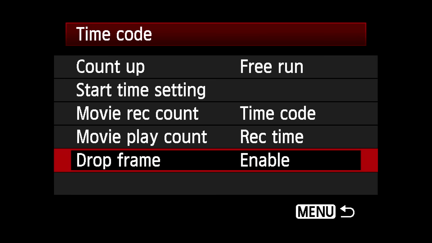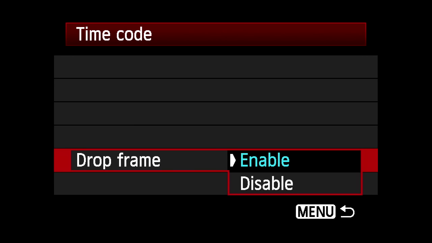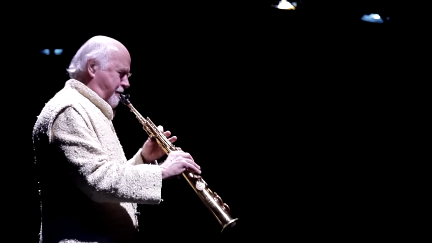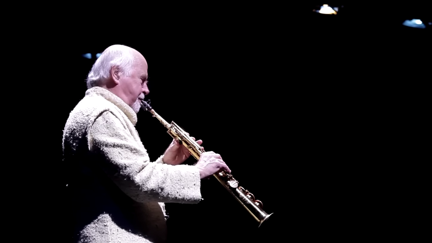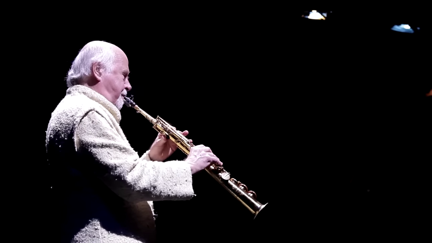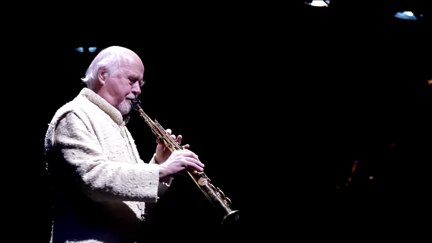When the drop frame option is enabled, the way in which frames are counted and labeled is altered to eliminate the discrepancy between time code and the actual time. This can be especially important if you're recording long-running individual video clips. Time code embedding and its related options increase the ease and efficiency of the movie editing process.